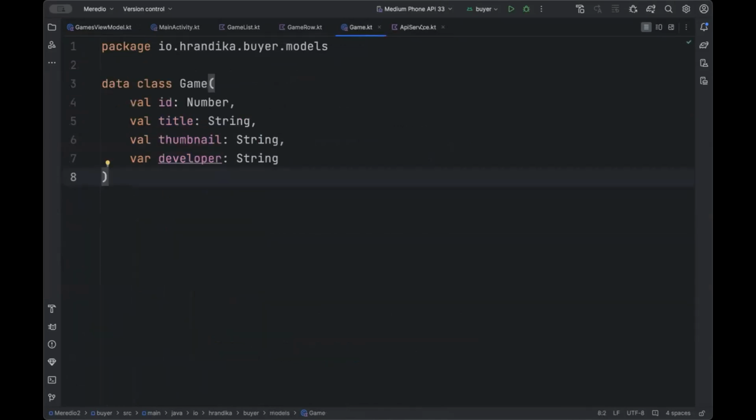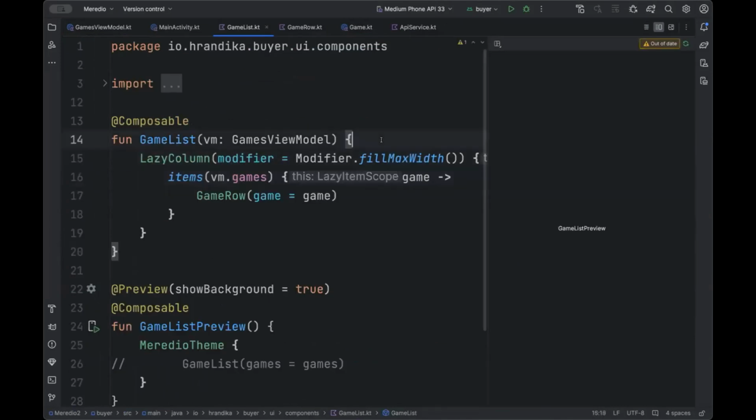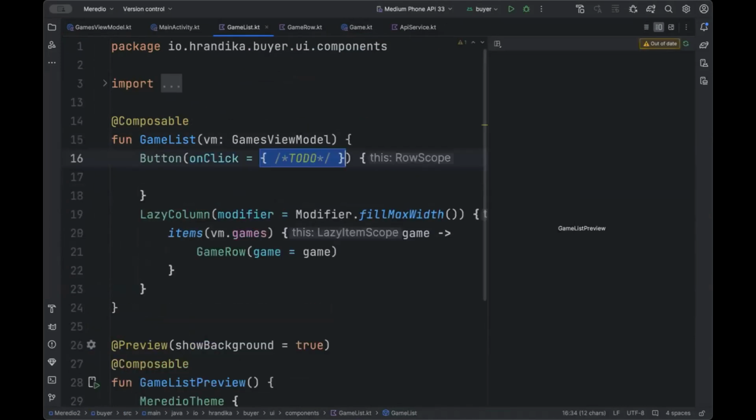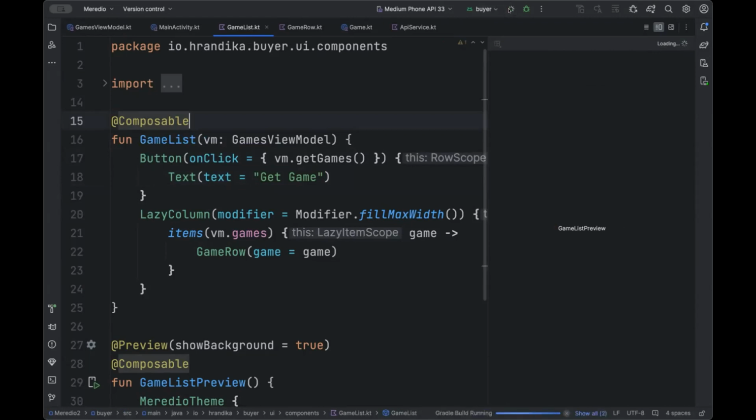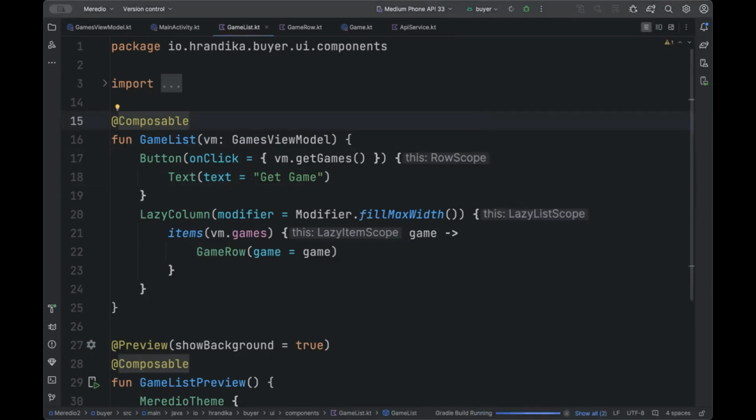So I'm gonna do a small modification in here. In here, I'll have a button, and in the on click section, I'll say I have the VM dot get games. Okay, so I have the button, then I'll put a text saying get games. For easy reference, I would have something like this. Let me run this once and see whether it is working. Hopefully it should work. If it does not, that is even better.